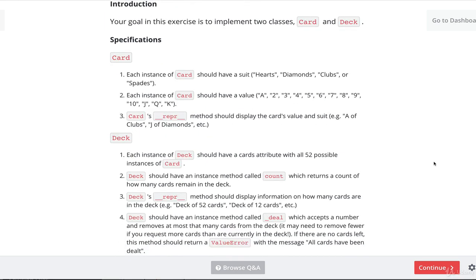So the rules are the specifications. There's a Card class, and each card only has two attributes: a suit, which is only going to be hearts, diamonds, clubs, or spades, and then a value, ace, 2, 3, and they're all single string characters. So ace is an A, king is a K, and so on. And then all the numbers are numbers, but strings. And then the repr method should just return A of clubs, or J of diamonds, or 7 of hearts. So just the value of suit. Okay, and that's it for Card. So there's really no functionality on it. It just holds some data and has a nice representation. And of course, you'll need to define an init and that sort of thing.